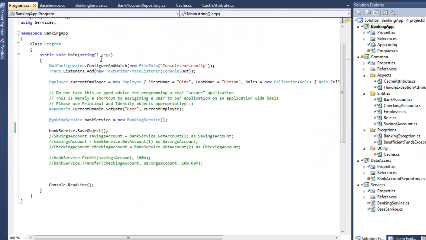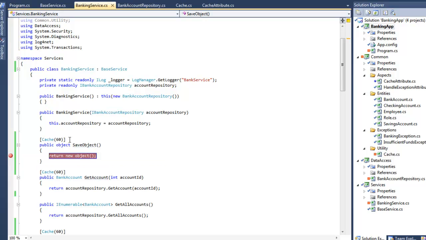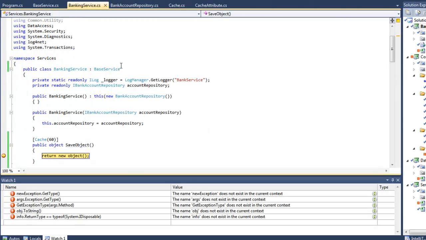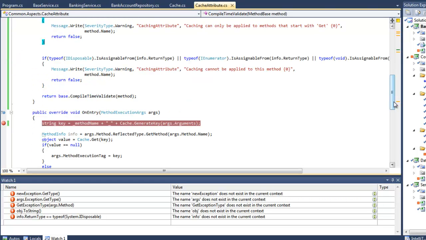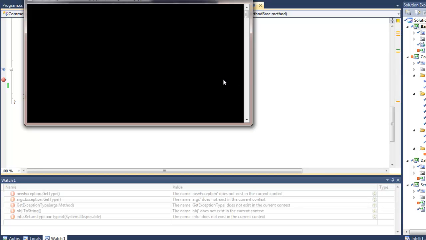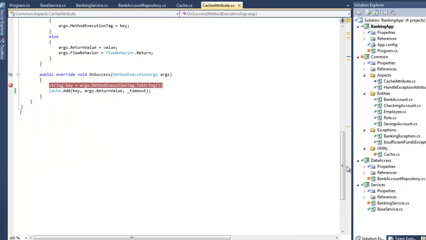So we know that this will not execute the caching logic that we put in the cache attribute, but let's run it and verify that anyway. So we should still have our breakpoint set at the cache attribute. We have just set a breakpoint at save object, so let's run this and see what happens. So save object hit first, and the breakpoints that were on the onEntry and onSuccess methods will never execute, just as we expected. Now there's actually a more robust way to apply naming conventions at an assembly level even, but we'll cover that in a later screencast.